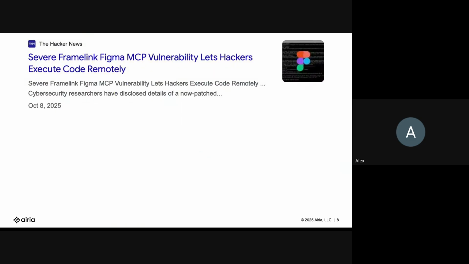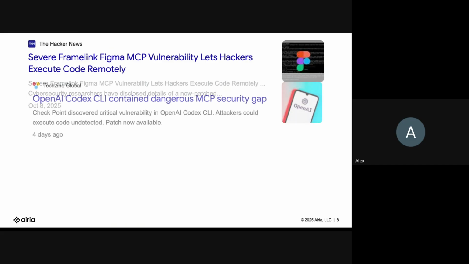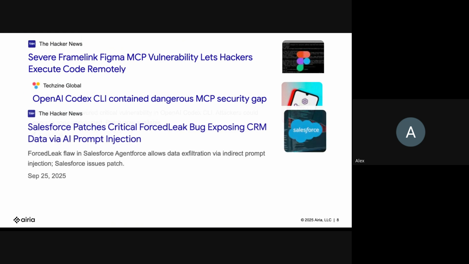But I told you we'd get back to MCP. Figma recently had an issue that was exploited. Remote execution of code within Figma. And Figma is used by thousands and thousands and thousands of businesses around the world. There's an issue with Codex CLI just recently. Exploitation of security gaps within MCP. Salesforce had an issue. Some of the most secure organizations in the world are suffering from these same things.